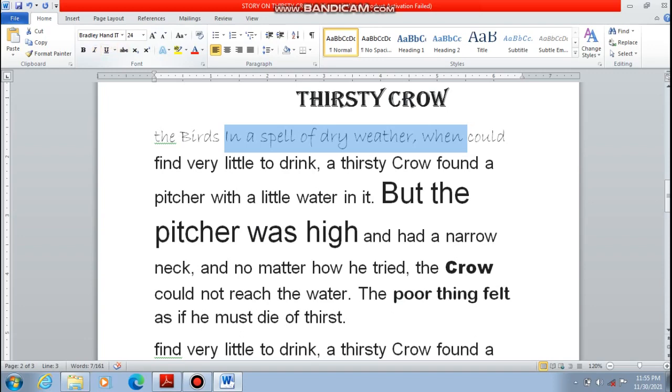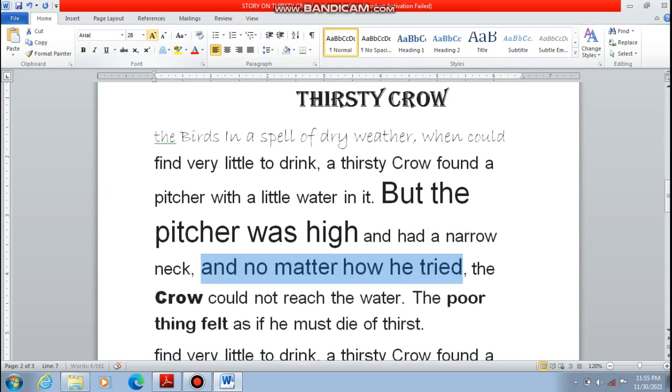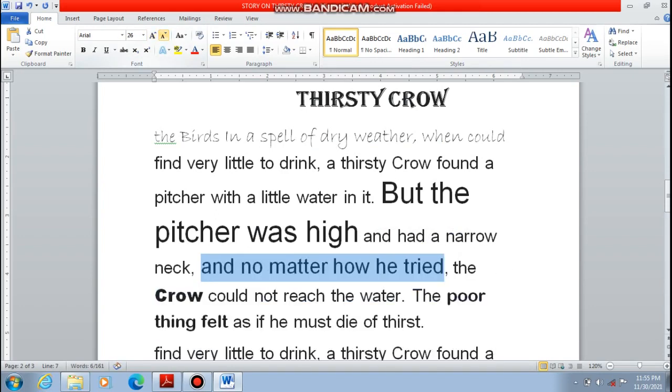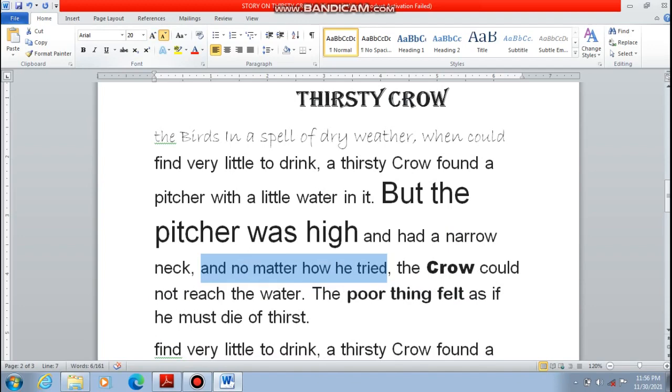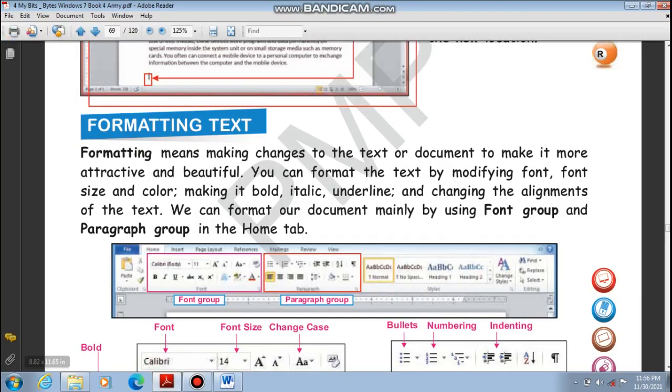So first of all, whichever word, whichever sentence you want to change, you have to change it accordingly. Select the text, increase and decrease the size, next bold, italic, underline. Okay, so in the book it is given.